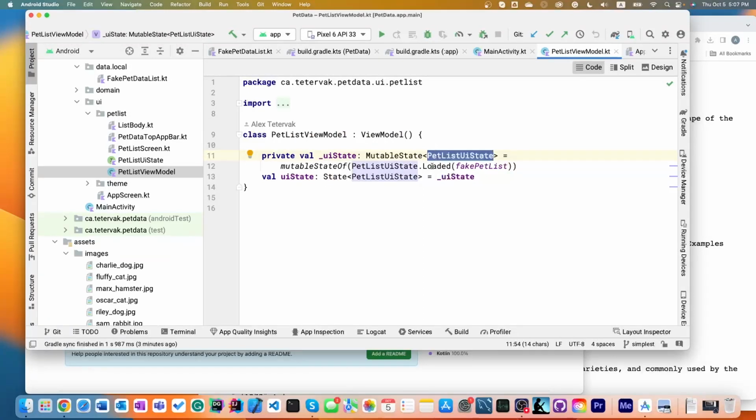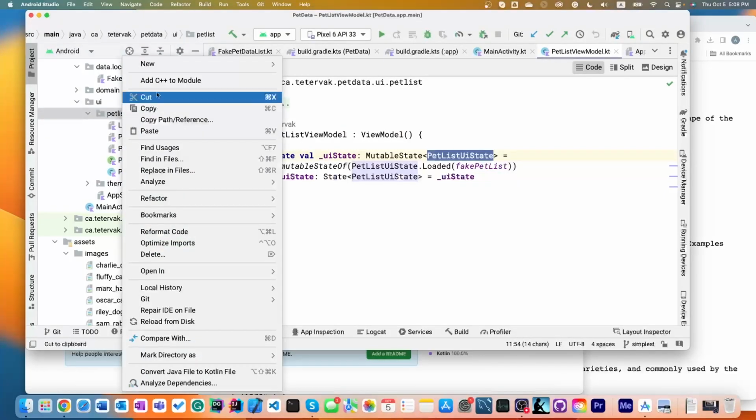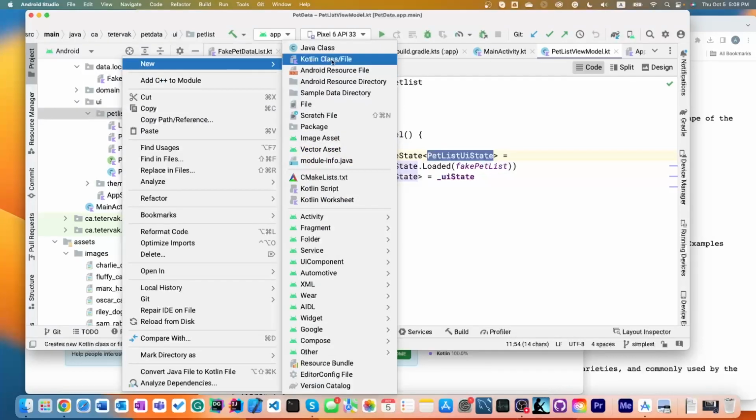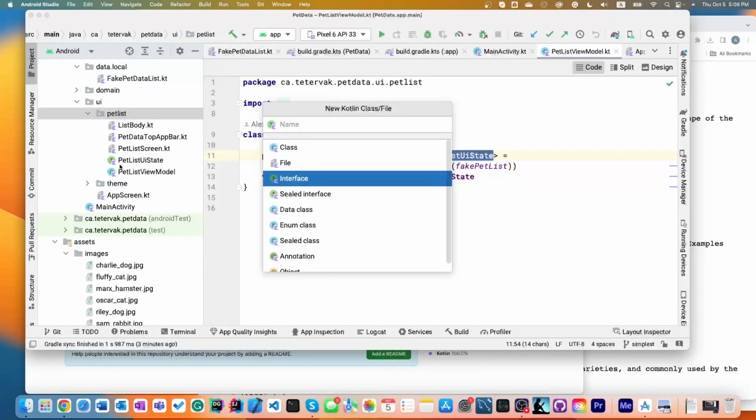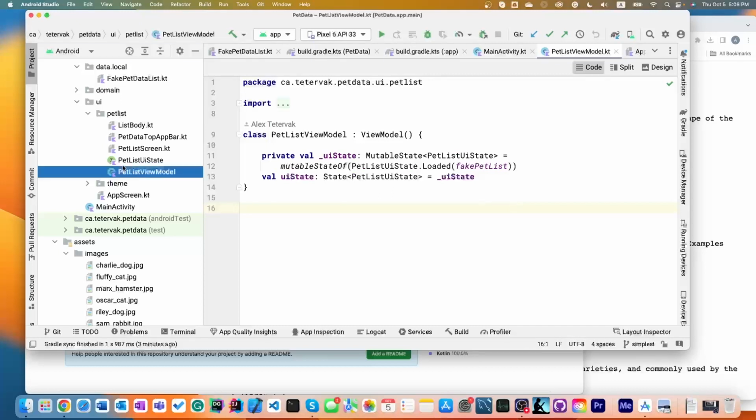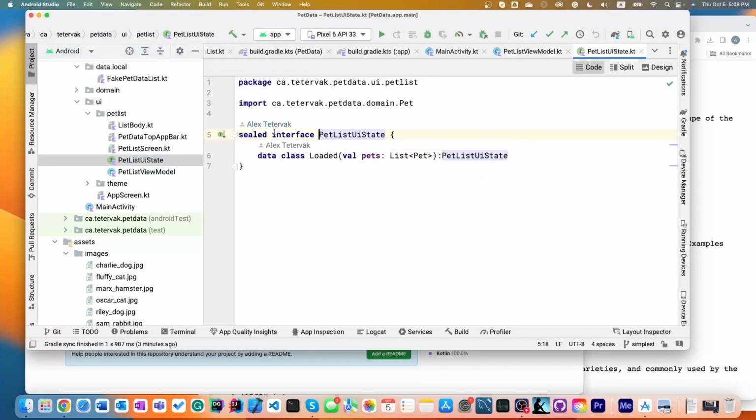So you see, it has UI state. Okay, so I created UI state, pet list UI state. As you see, it is an interface. So I did right click, new Kotlin class file, interface, and I typed pet list UI state. Press enter, and it got me the file. Interface pet list UI state, I added sealed because states are usually sealed interfaces, because we have a fixed number of states.